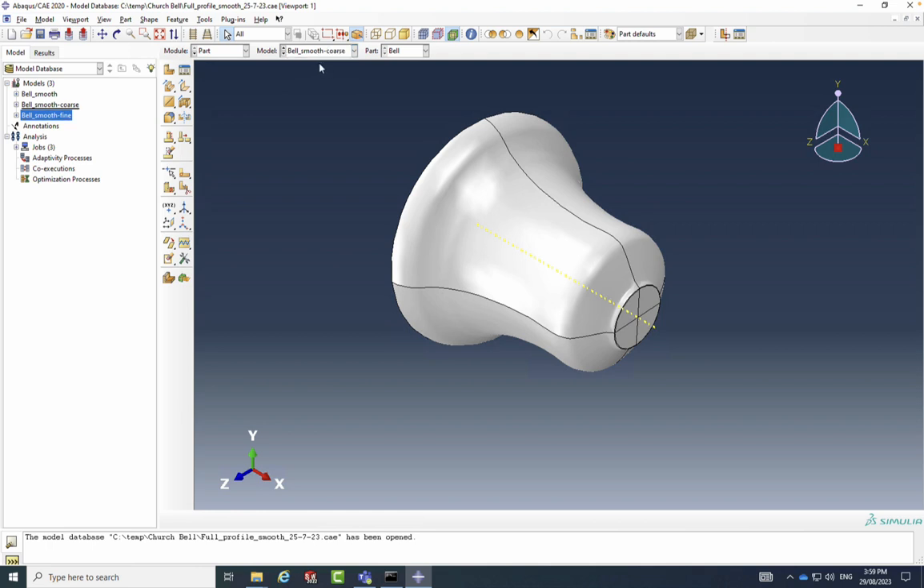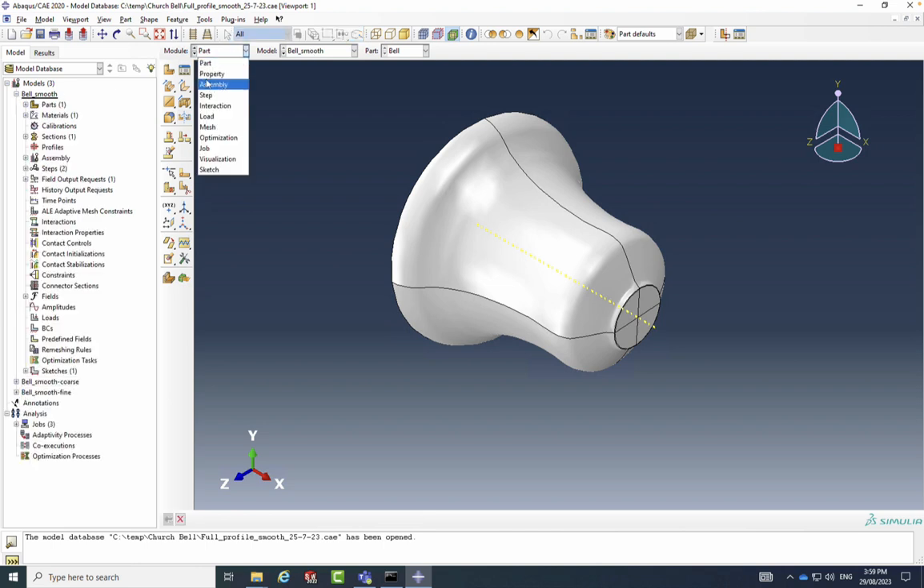Here you can see I can drop down from the different models that I have within my model database and choose between them. But in terms of the parts, they're all the same. So the only differences between these models are, for example, I might have different load cases, different interaction scenarios, and as I've said in my case, a different mesh density.